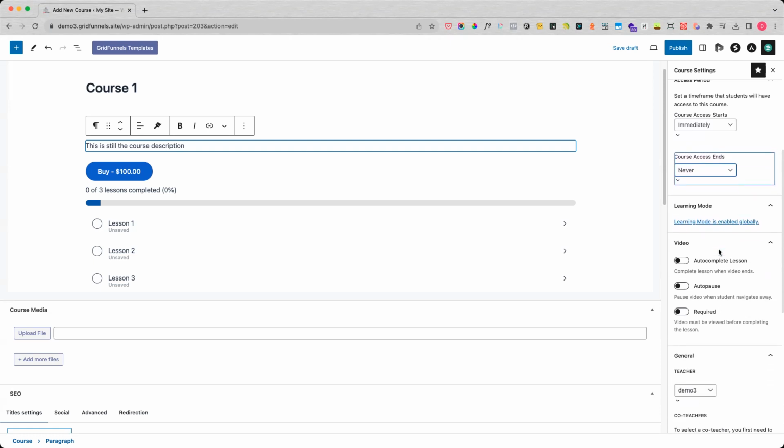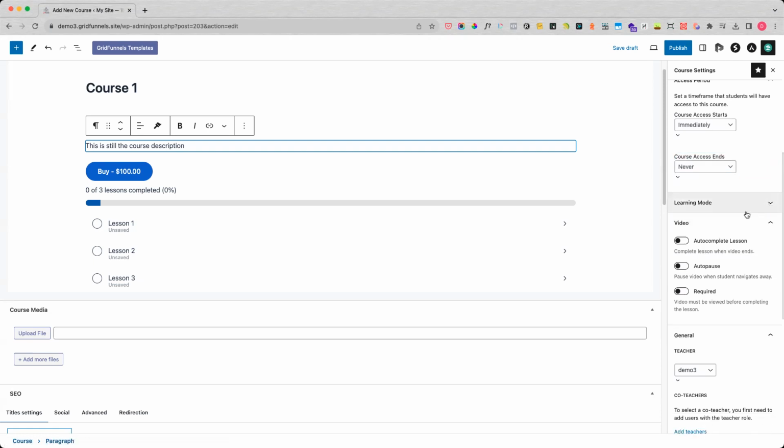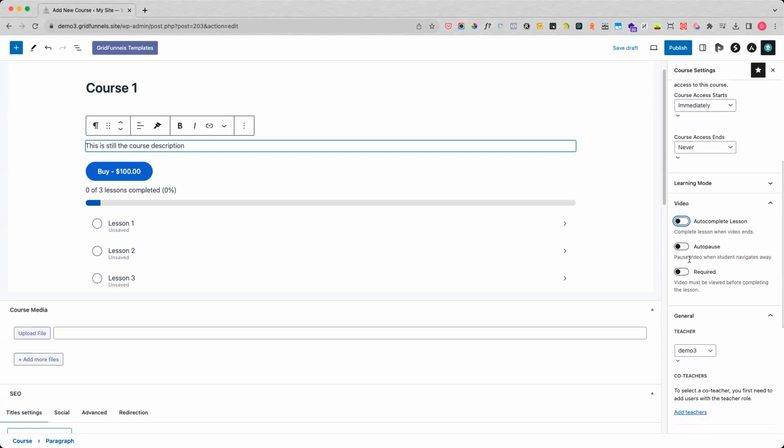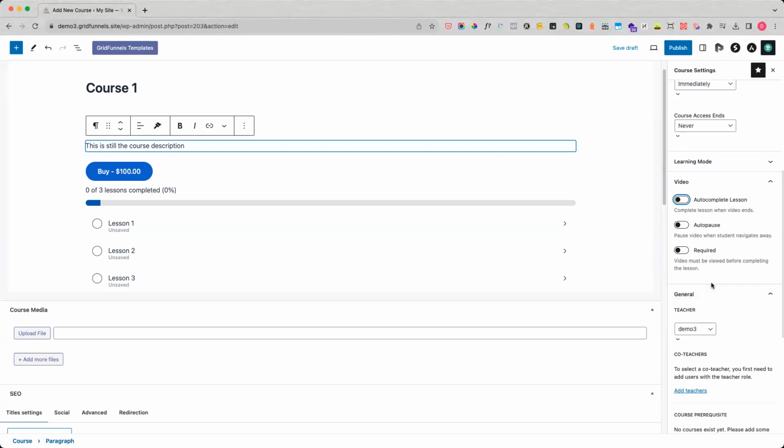Then the learning mode is already set, so there is no need to look into this one. And after that, we have on the next section, the video part where we auto-complete the lesson. So the lesson will, if we check this, the lesson will be auto-completed after the video ends. Then we have auto pause to pause the video when the student navigates away. And we also have the option for the video to be viewed all the way before completing the lesson.